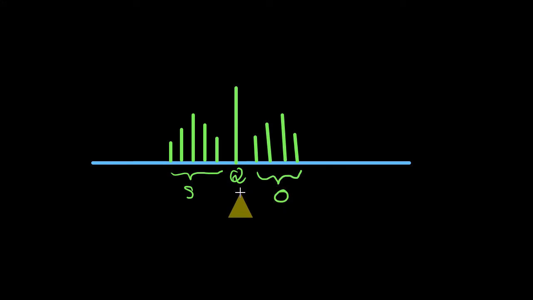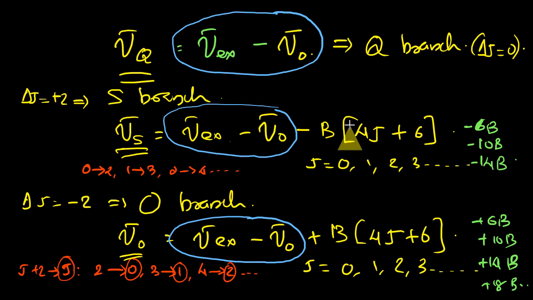So this is how the rotational fine structure will arise, and from this we can get the value of B, right? Because these are governed by the value of B. Here you can see the B in this expression, here also you can see the B in this expression. So if you are getting a rotational fine structure like this, from that you can get the value of B, and from that you can get parameters like the internuclear distance, etc.